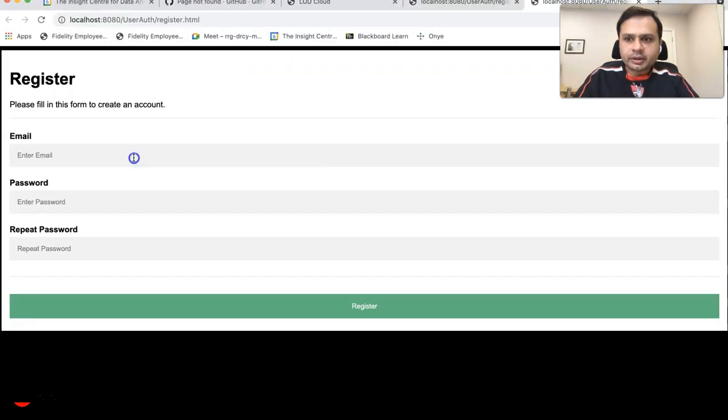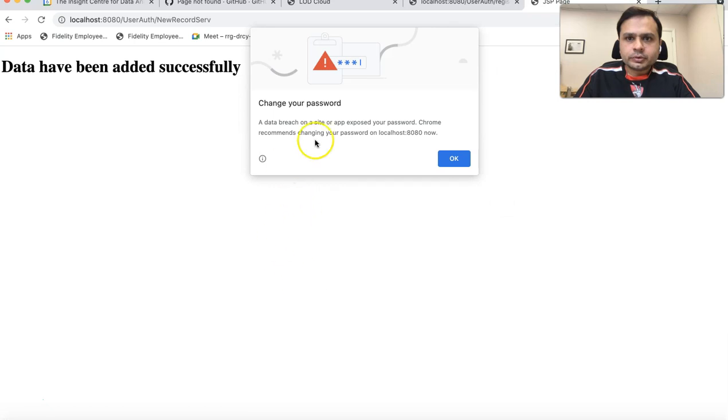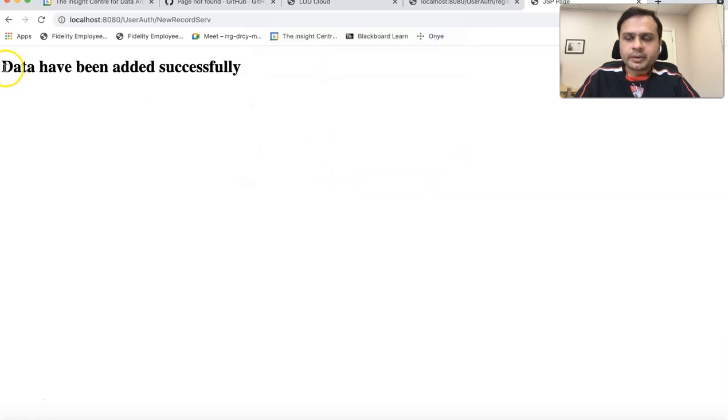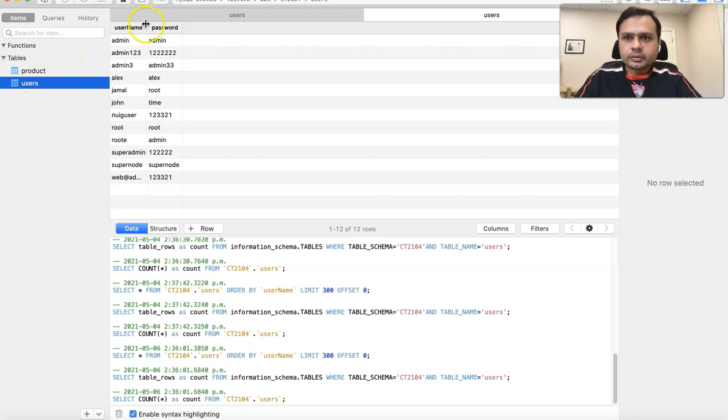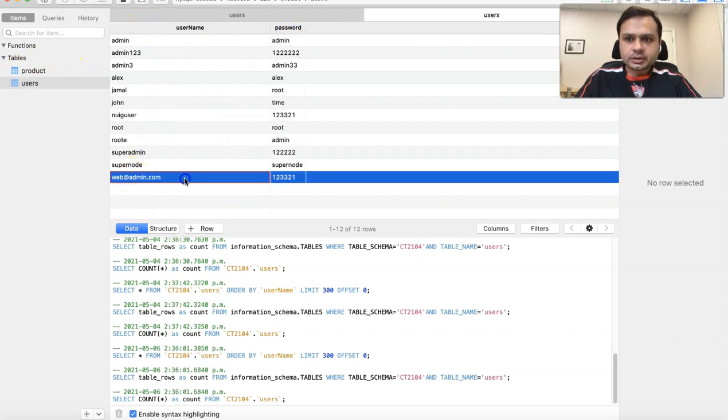Let's say I'm adding one email address, web@admin.com. I have to enter a password. It could be this one. So you can see we have got this message that data have been added successfully. We can also cross check from the MySQL tables as well. So you can see this web@admin.com data has been added.